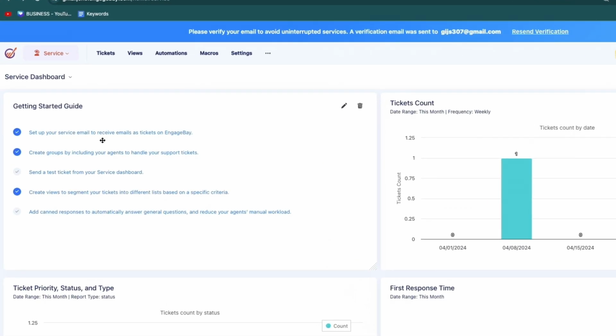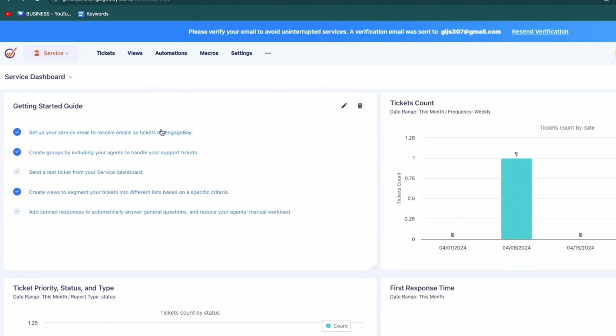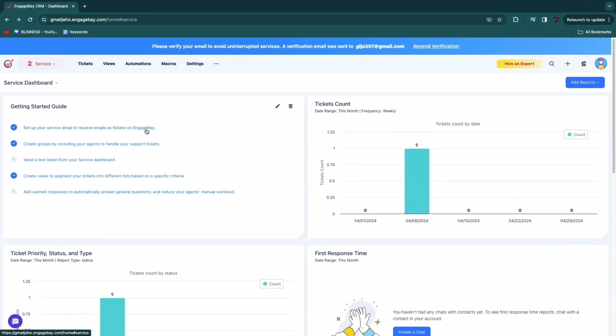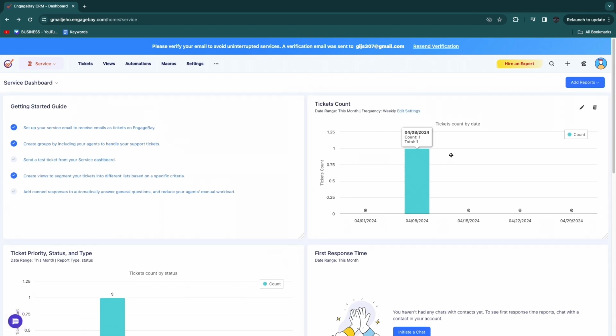So basically how this works is that you have set up your service email to receive emails as tickets on EngageBay. So if people send service tickets to your email, they will be added right here into your EngageBay account. So for example, to your website you want to add something like, if you have a question, send an email to this email address, and then they will show up inside of your account right here. So that's also very useful to just have in one place right here.